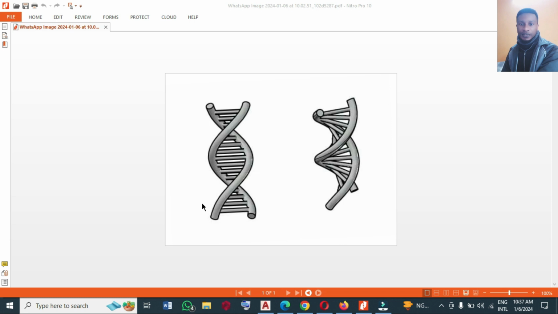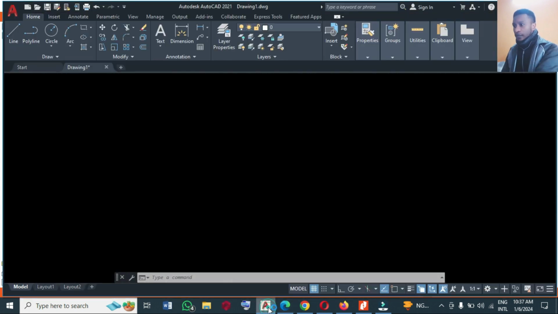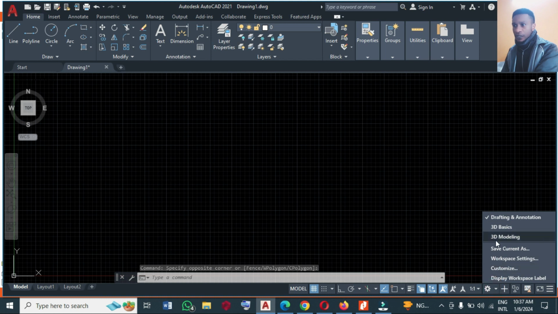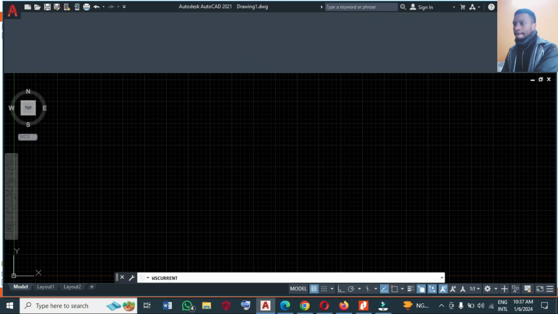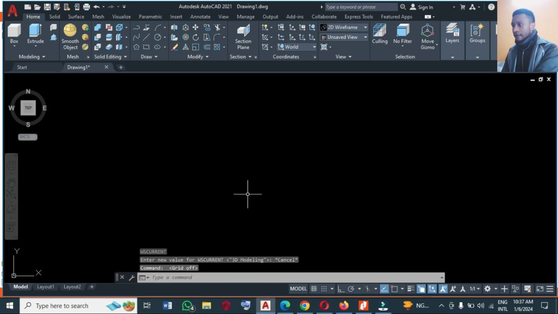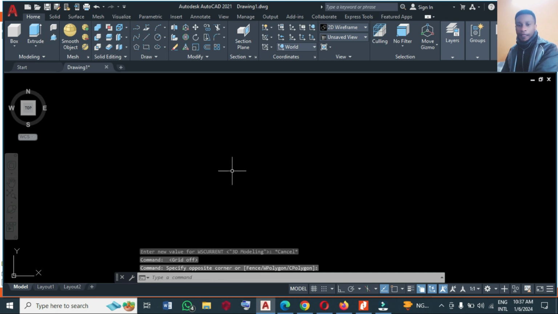So let's go to AutoCAD. To get started, I'm going to change my working space to 3D modeling. Now I'm going to turn off this grid line so that my environment will be clean. Okay, now I'm here. So I will start with the helix tool.